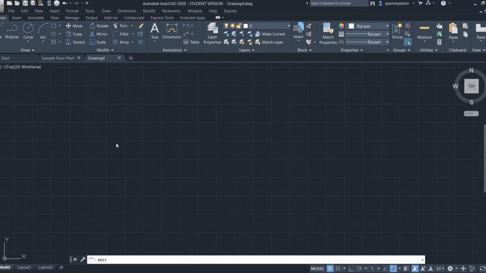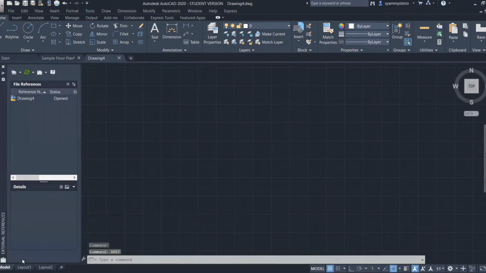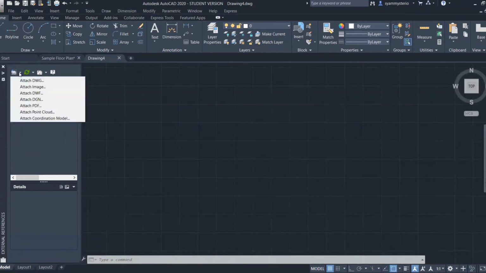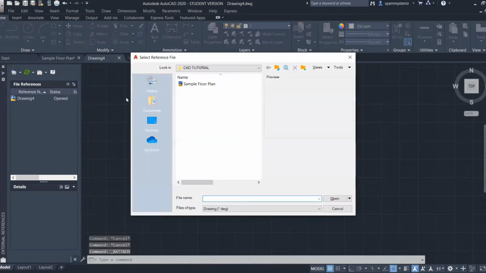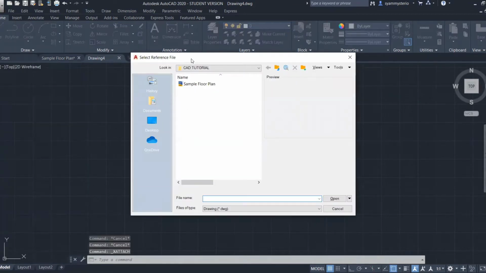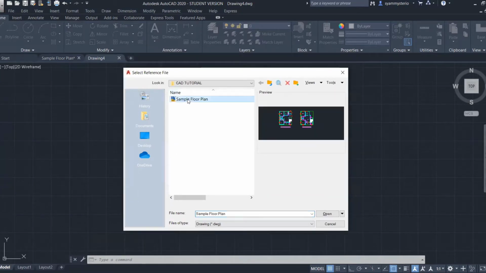And when I click on enter, you can see the palette has appeared. So this is the XREF palette. And in that, there is an option known as attach DWG. If I drop down that, you can see many options here like attach DWG, attach image, attach DWF, attach DGN, attach PDF, etc. So right now I'm using attach DWG. When I click on that, they are asking me to select a reference file. Like I said, I'll be making use of the sample floor plan as a reference for my structure layout.